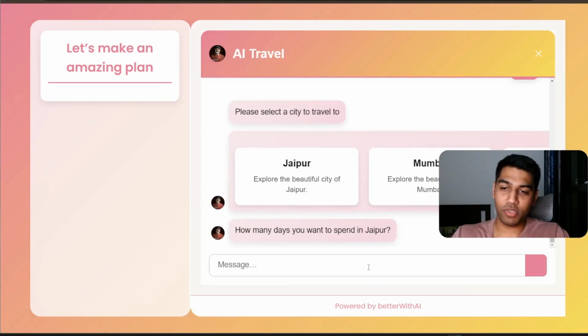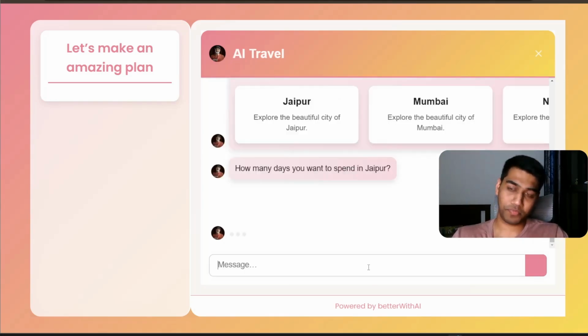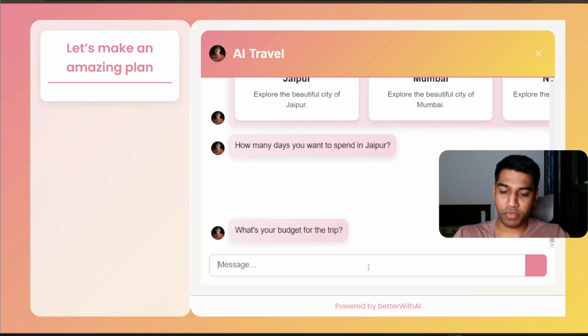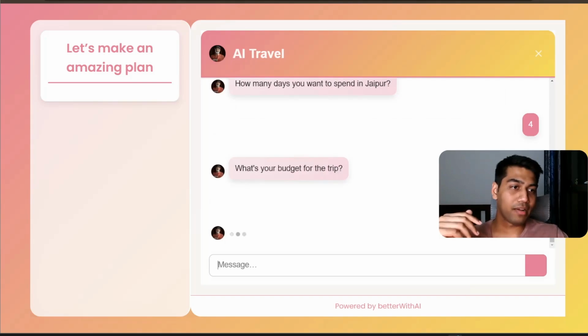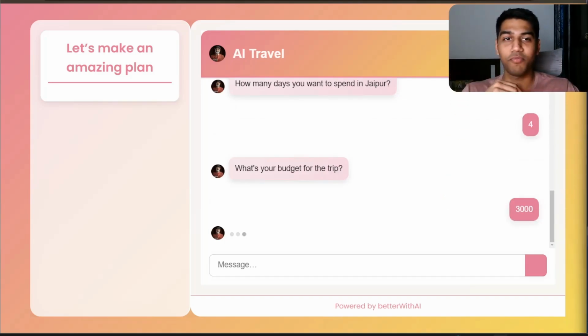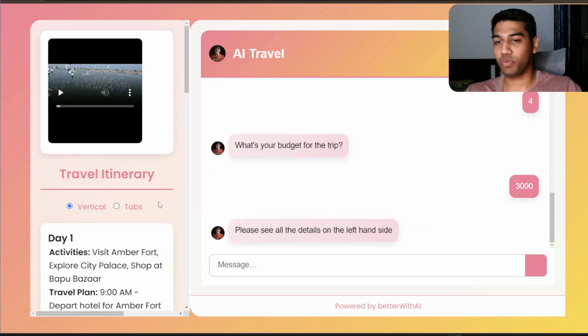Right? So how many days do you want to spend in Jaipur? Let's say 4 days. What's the budget for the trip? I'm just going to write 3,000. This is in USD, right? So again, if you want to spend $3,000 on a 4 day trip, I don't think that's something people are going to do, but it's just for a random application. And then it's going to start fetching an itinerary and showcase that on the left.